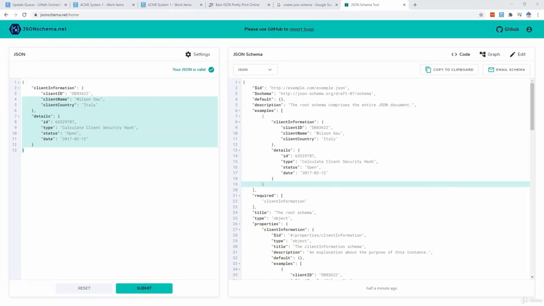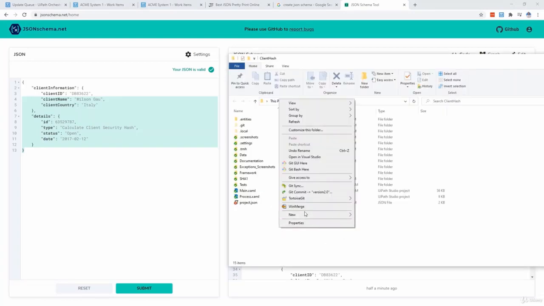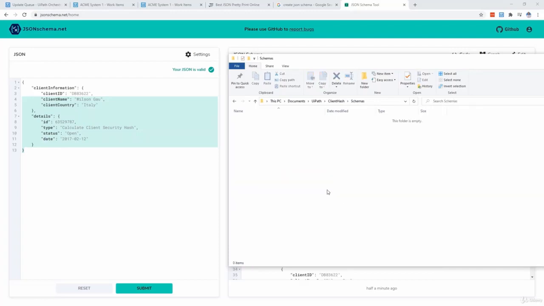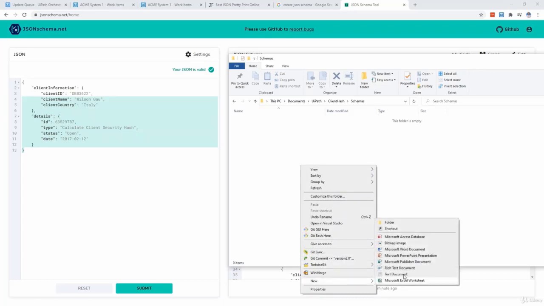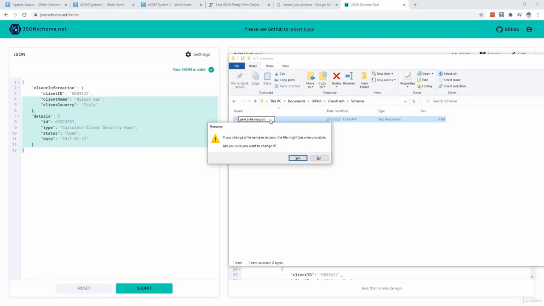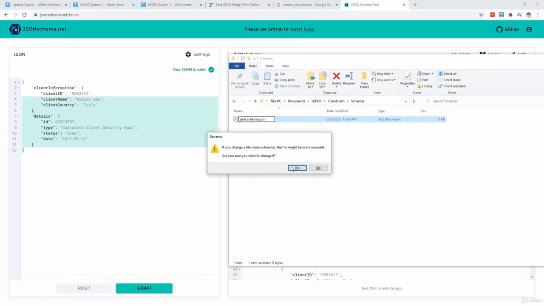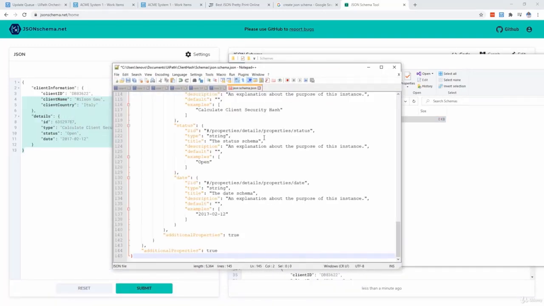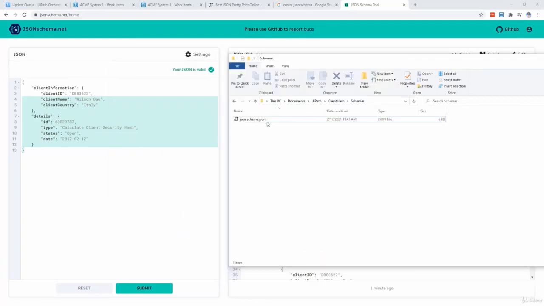So I'll go here now under my client hash queue, which I'm going to discuss right now. I'm going to add a new folder, let's say schemas. And this will be the format. I'm going to add a new text document, and here I'm going to say JSON schema.json. Now, maybe you don't have the ability to set the extension directly. In this case, you can save it as a text file, and when you save it as, you set the extension. So I'm going to edit with Notepad++, paste, and hit save. Okay, so this is the way you create a JSON.